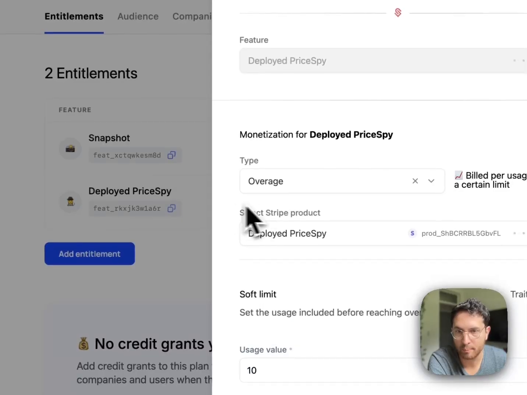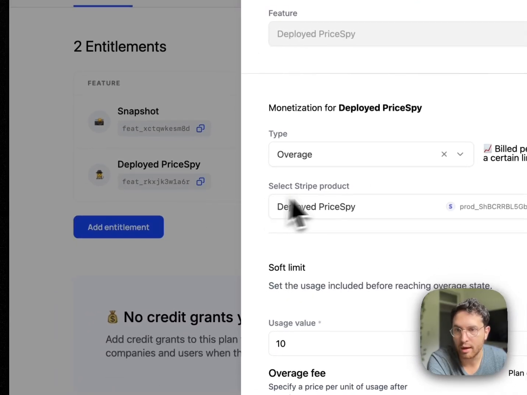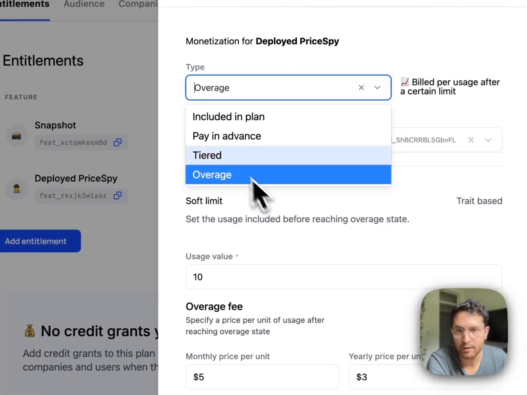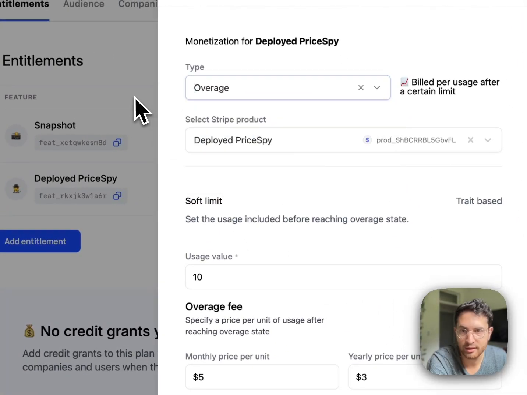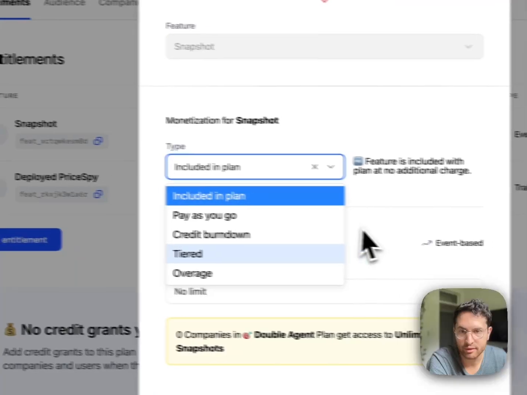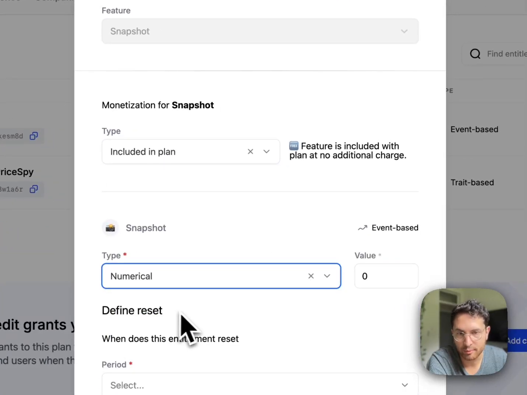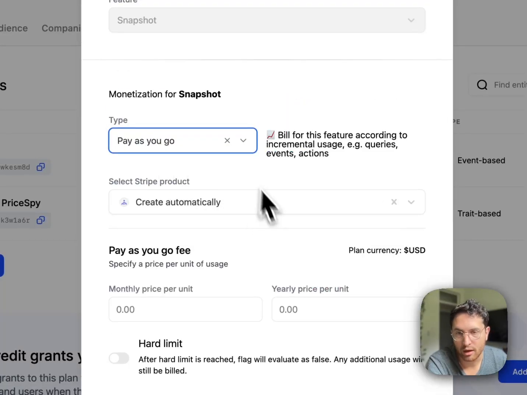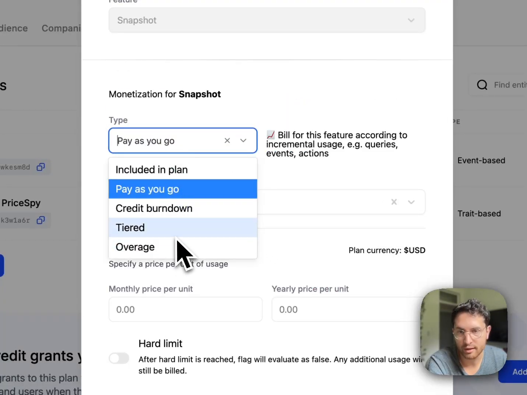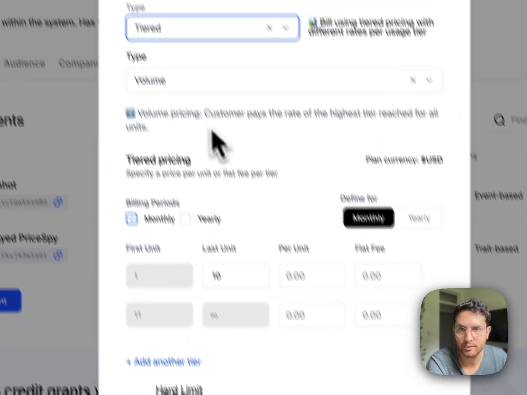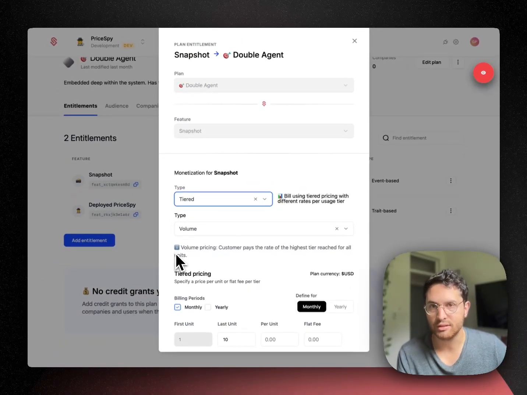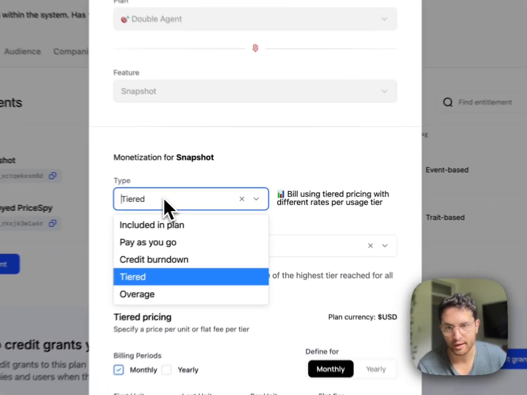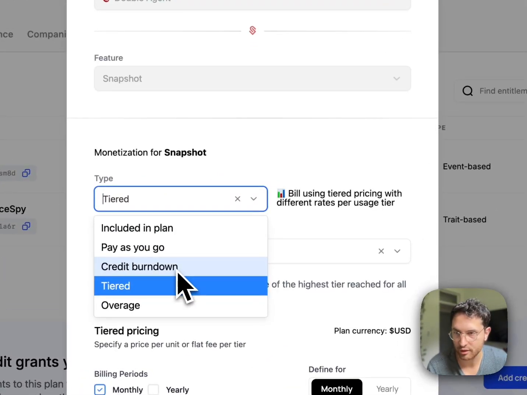You can see I've set up a couple things here. For the number of sites I'm tracking, I've got an overage set up. I could also do pay in advance. I could do tiers. For snapshots, I can have a specific limit, like 5 per month, let's say. Or I can monetize it pay as you go, or with tiered pricing if I want to do volume discounts. So it just makes it really easy to monetize my product, and I just need to ship a flag and send in an event, and I'm off to the races with my monetization.